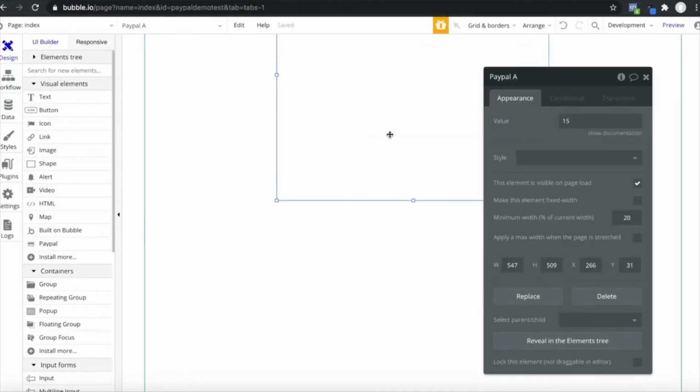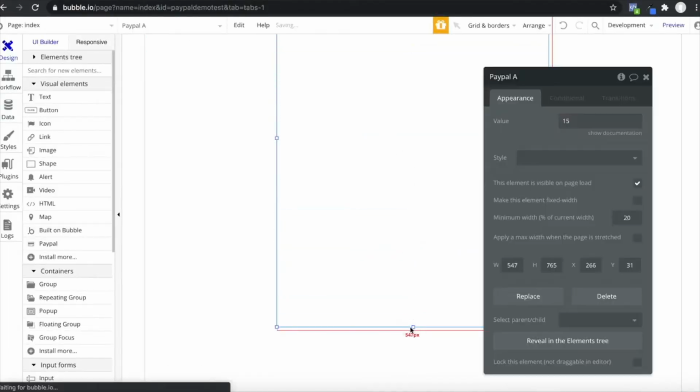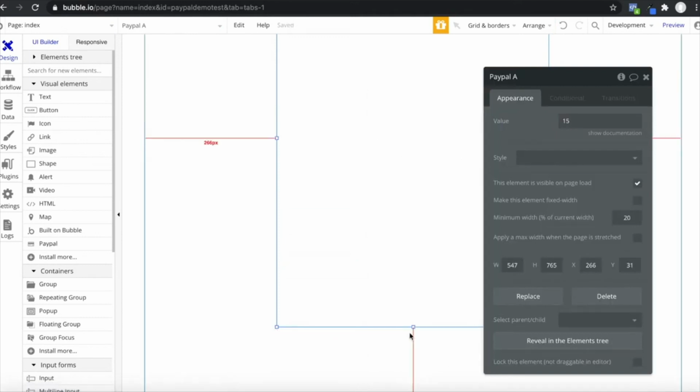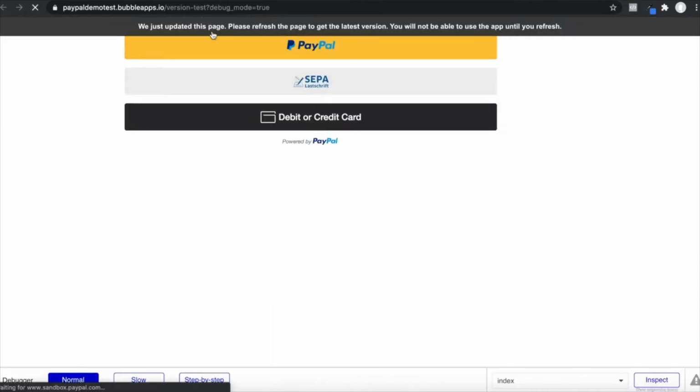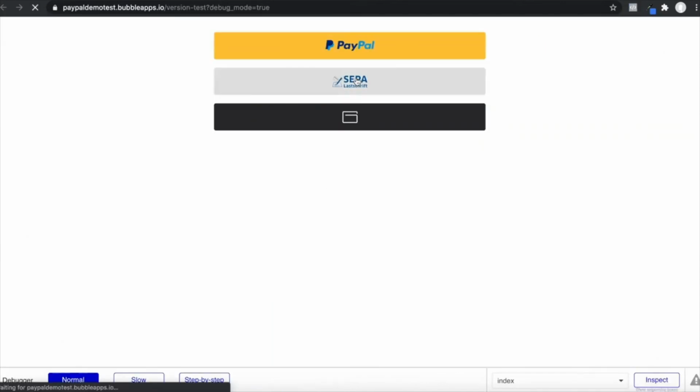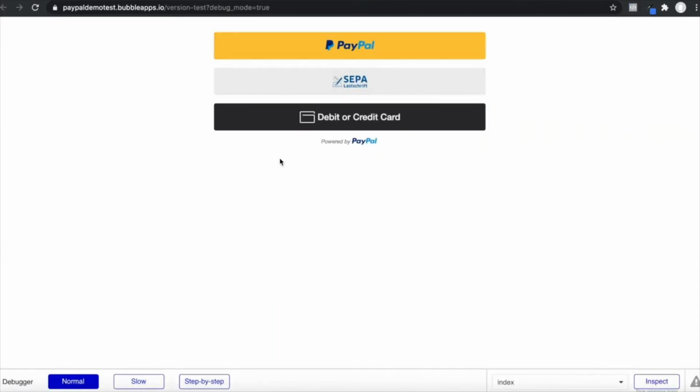We can increase the height to give it a bit more space for the credit card field. We can also apply a maximum width. Okay, so if we take a look at that now, this should look a lot nicer. This should be centered and not as big. Yup, great. So as you can see, the element works already. So let's take a look at the further functionality.